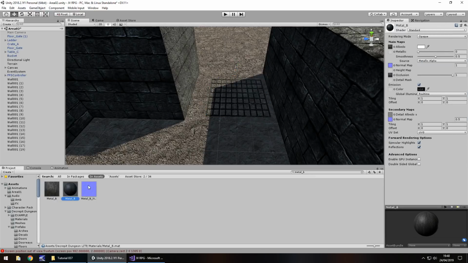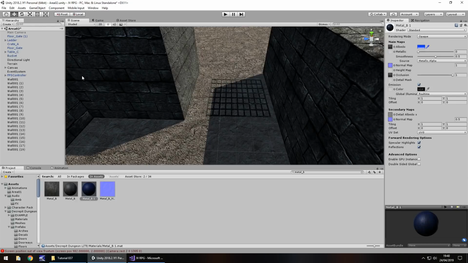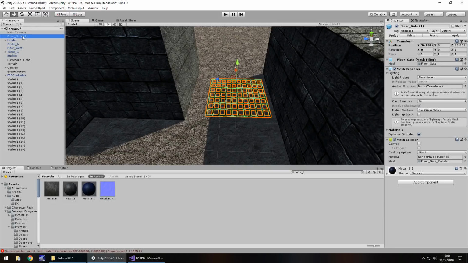I'm now going to hold Control, press D to duplicate. And it's now called Metal B1. So I'm going to change the albedo to a blue tint. And then I'm going to apply it to this floor gate. So it's floor gate 1 up there. So let's drag and drop. I'm going to rename it and call it blue gate, and then drag it down to the bottom so we have a little bit more visibility of it.